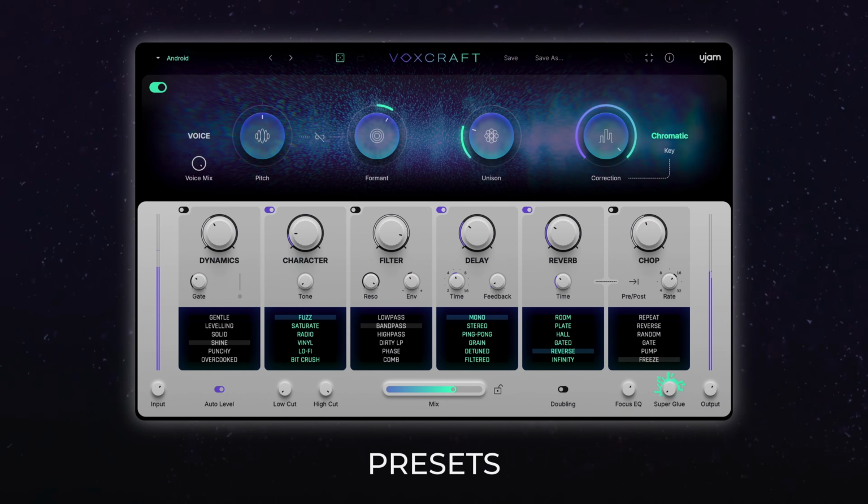Now, if you don't know where to start or you just need some inspiration, Voxcraft has two very helpful features: the built-in presets and the dice feature. Before we look at the dice feature, take a listen to some Voxcraft presets.